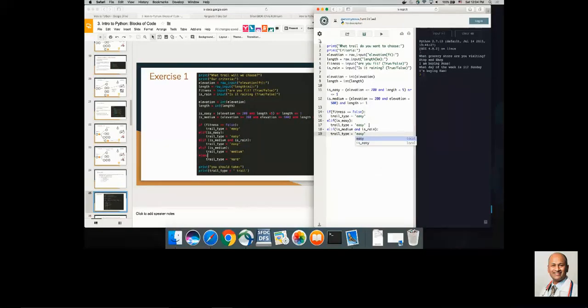So if it's raining, that's an overriding condition. If it's raining, then I'm going to say, you know, don't do the easy trail. But if it isn't raining, then we'll continue with the medium trail.